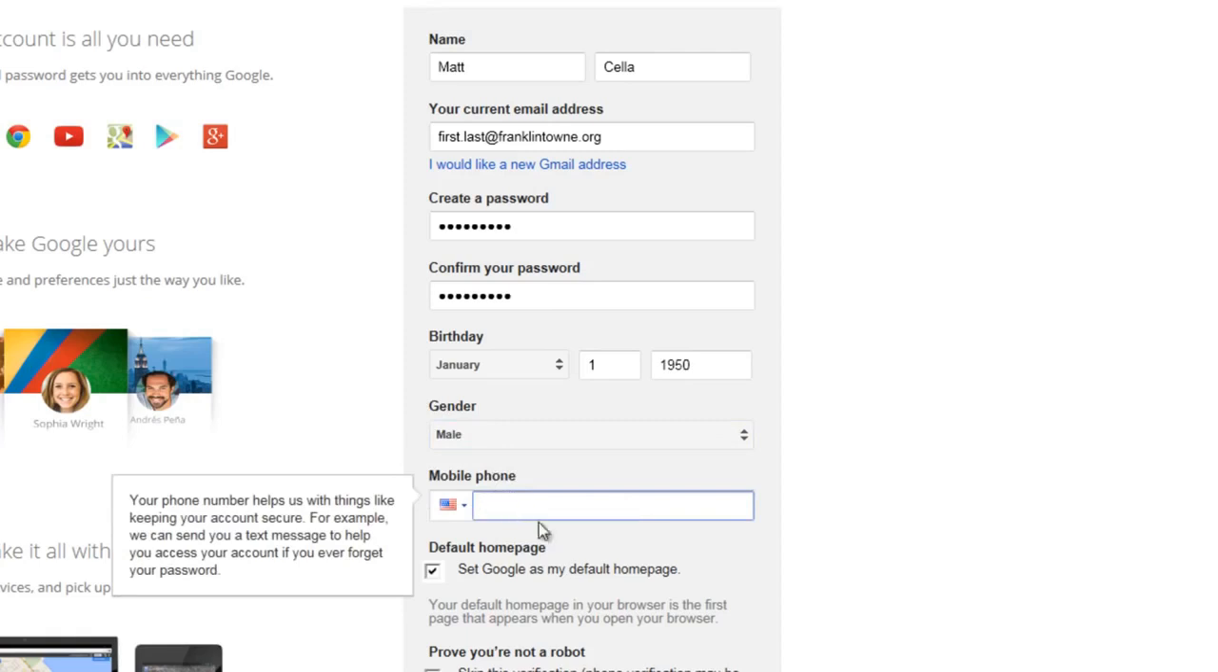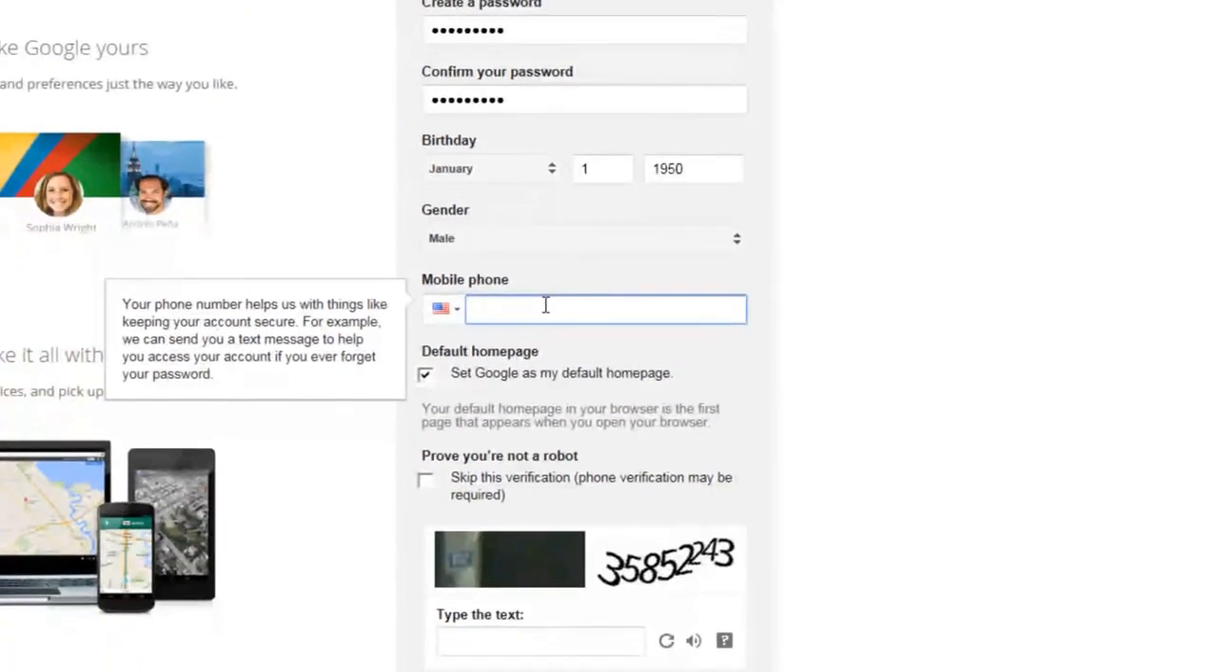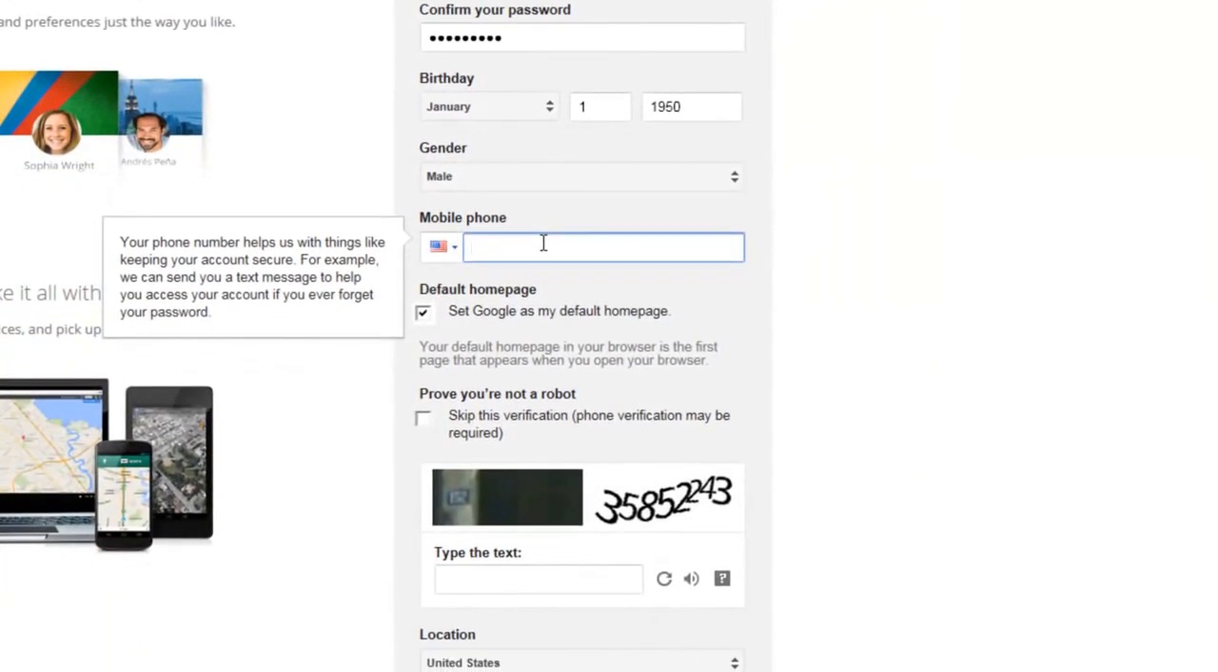And it even asks you for your phone number. Now, some of you might be a little resistant. I don't want to give my phone number. I don't want Google to know who I am. If you've ever used Google before, they probably already know who you are. So it doesn't really matter. Just put in your phone number. It's used to confirm your account later on in the process.